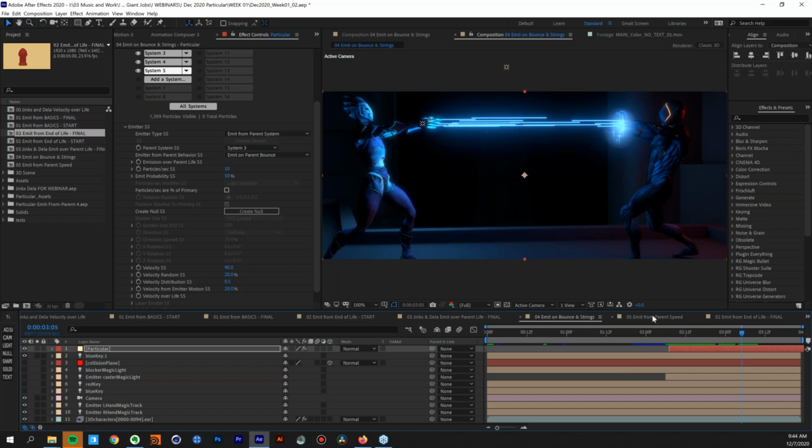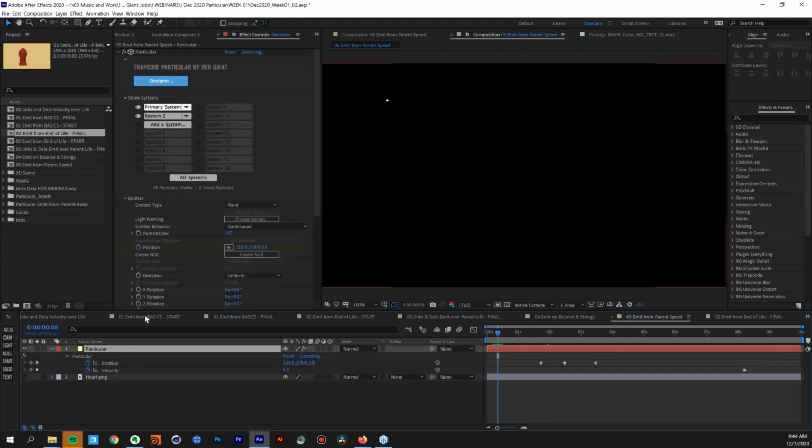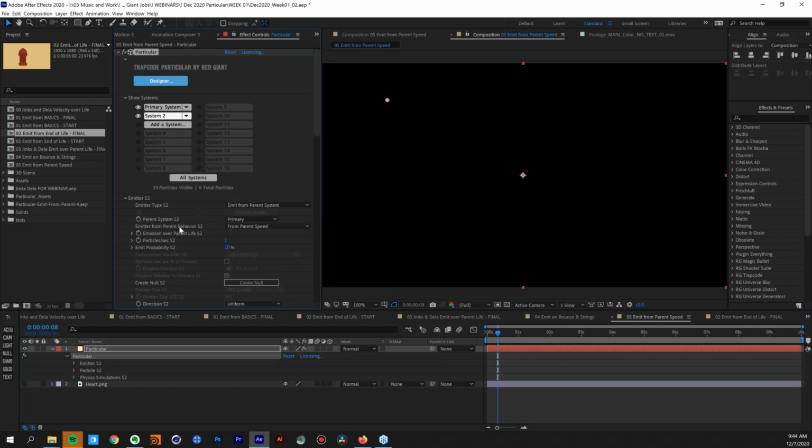Mm-hmm. I have one more very quick example, and again, it's a very ugly example, but I think very helpful. One of the things you could also do here is, when you create a child system, you can emit from parent speed. Now, this actually confused me, and I didn't reach out to anybody for help because I wanted to try to figure out what's going on here. And I think this is brilliantly implemented.